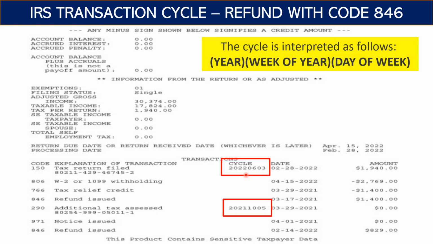The first is the year, which is just your year of processing. So for this example, you can see here 2022. Last year, your tax transcript would have shown 2021. 06 is the week of the year, so it starts on Jan 1. So this is going to be sometime in February. And again, I have a whole article on the cycle code, so you can interpret it to the actual date. And 03 basically means day of the week. And the day of the week is basically when your processing updates happen.